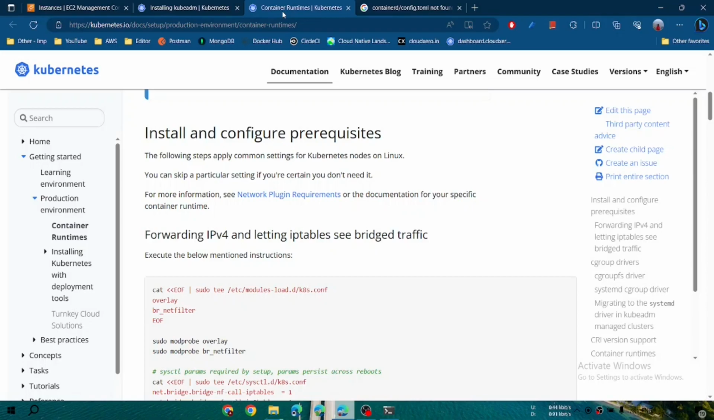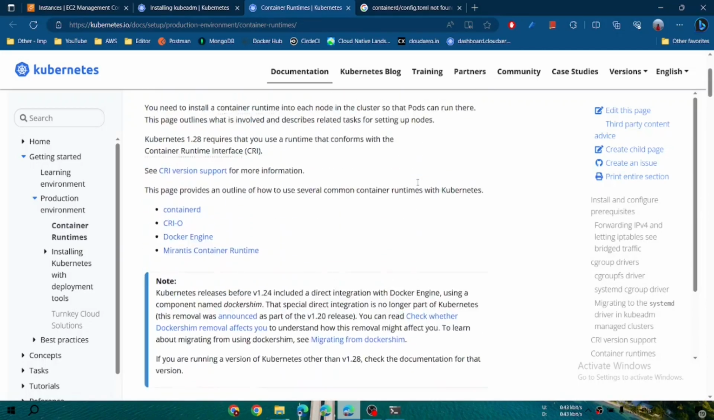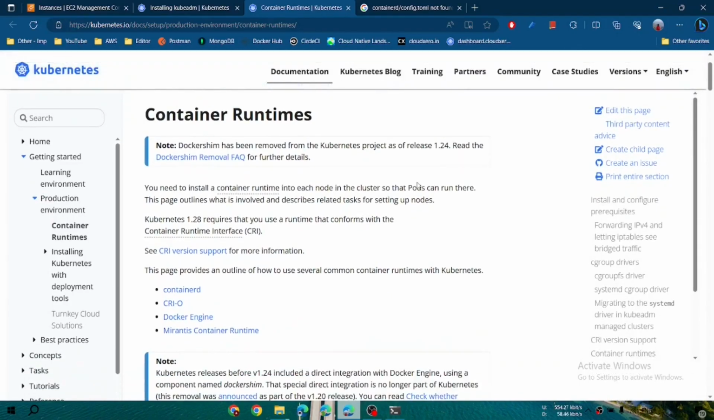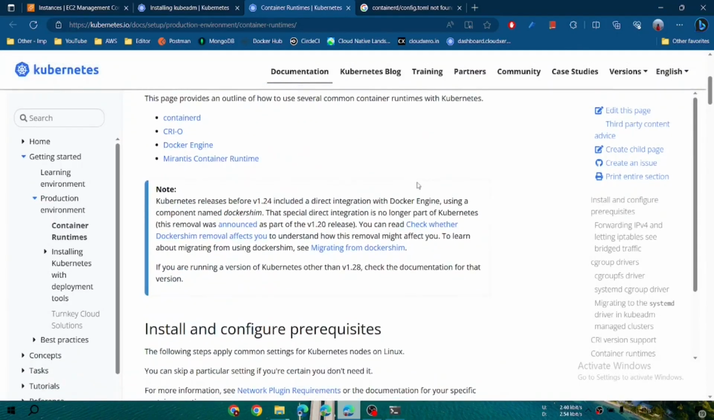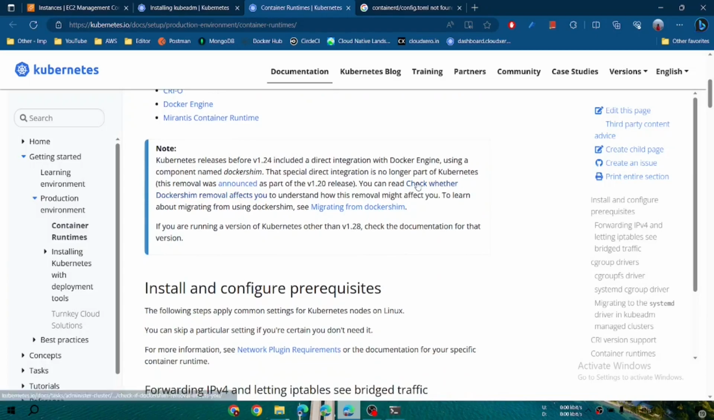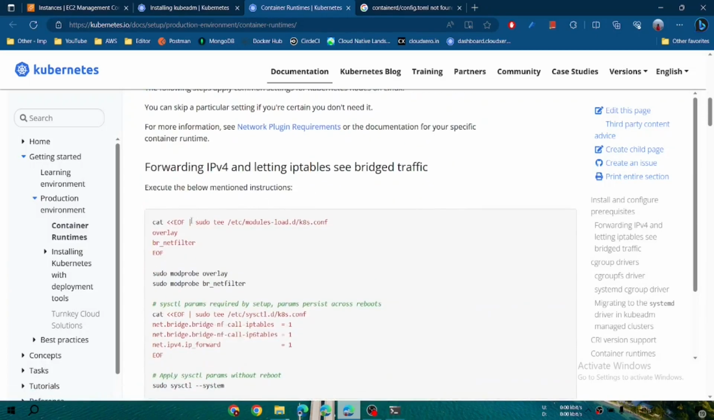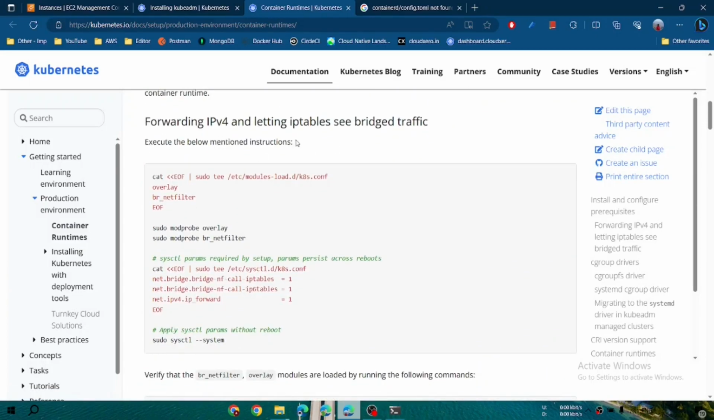Correct. So I will give this link in the description, showing how you can install the container runtime interface. I will use containerd. You can use Docker Engine also, no problem at all. But before that, you need to just enable this little thing.